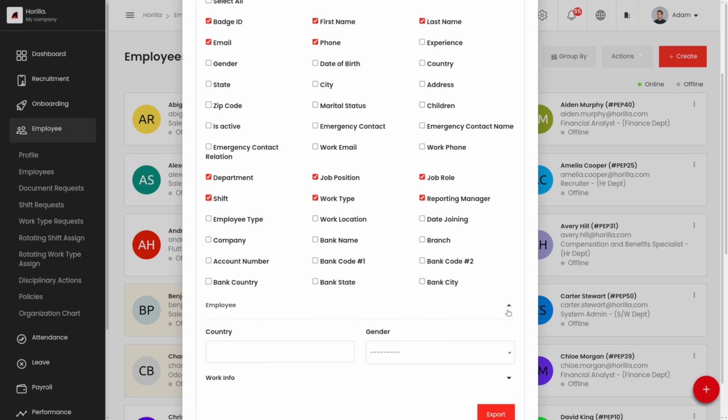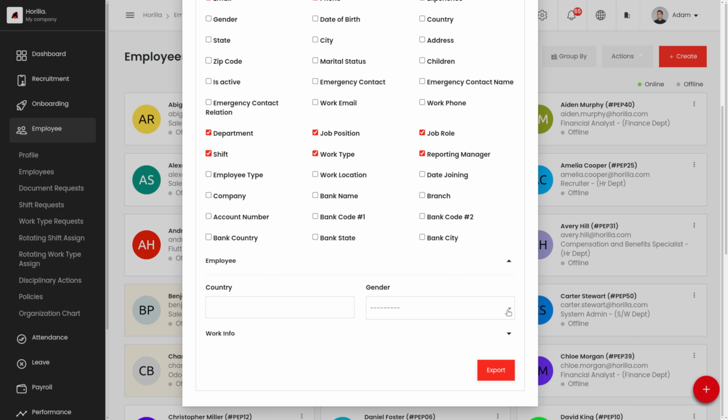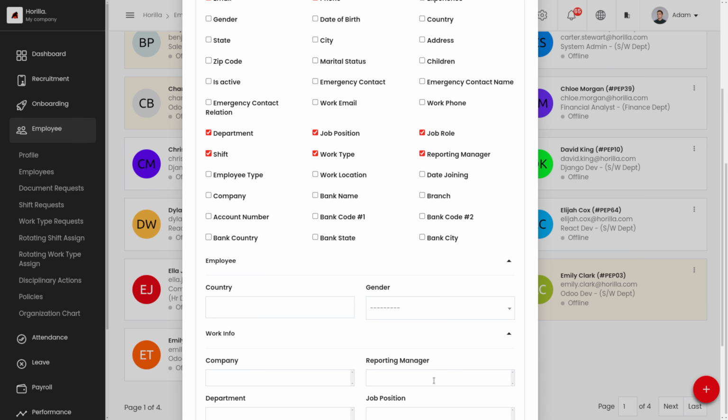Now from the employee, we can filter the employees that we are exporting. That is, if you want to export the employees within a specific country, we can give the country over here, and all the employees with that country will be exported. Similarly, we can select the gender also, and then we have the work info over here.